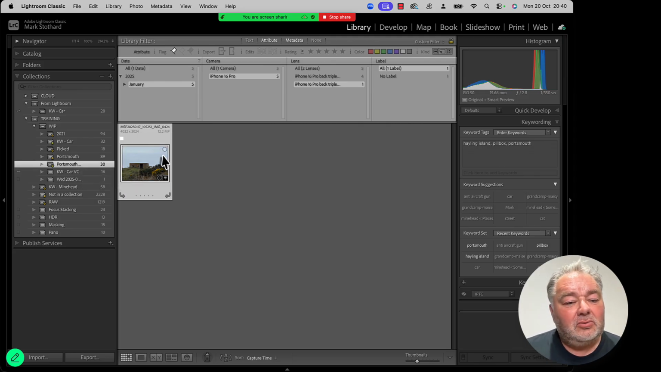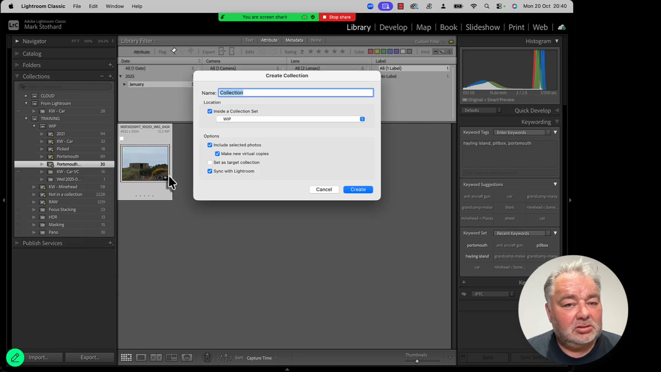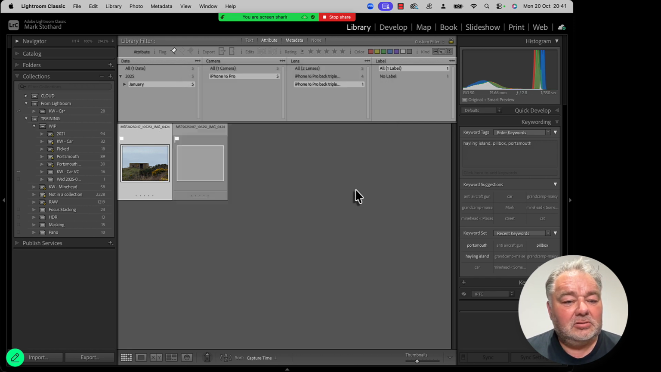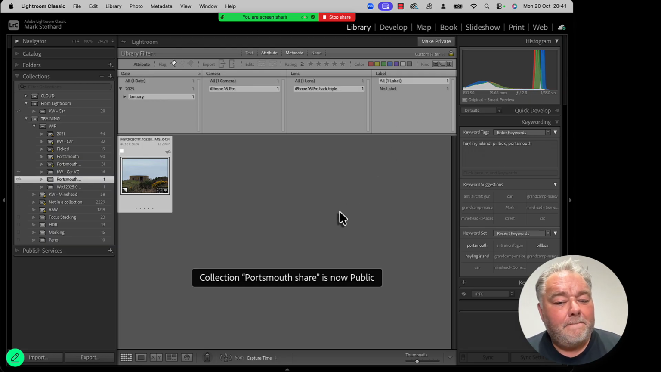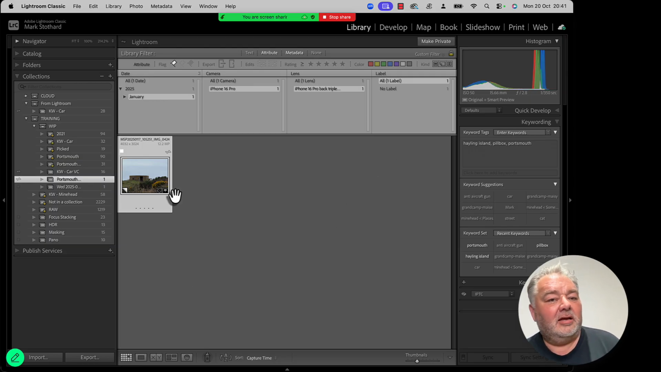And once I've found that, if I want to share this, I can just create a collection, Portsmouth share, include the picture and sync it with the cloud. There is my single image. It's going to go to the cloud, and I can share that by making that collection public with a colleague, friend, or whatever.